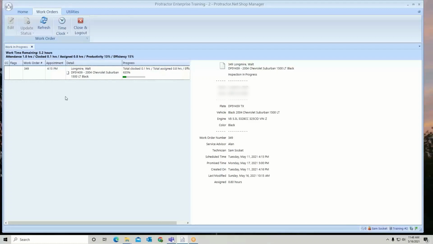That is from the tech view. Remember, the number one thing is when you come in the morning, you log onto the system, clock in for attendance, then start working on your jobs. If you log into the system and go straight to a job, it will automatically put you in for attendance.